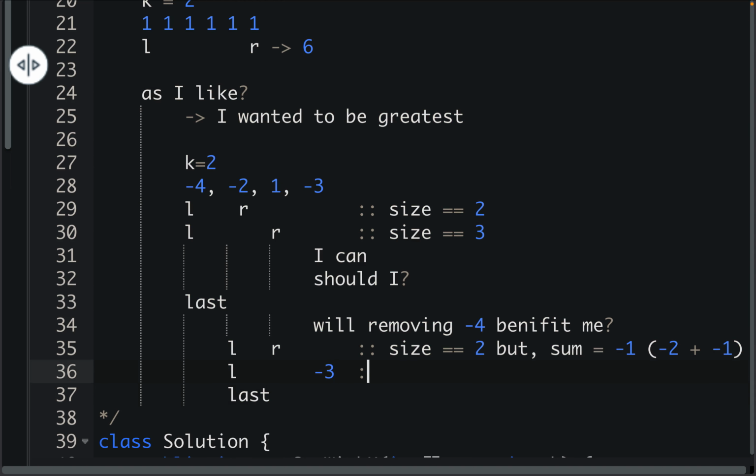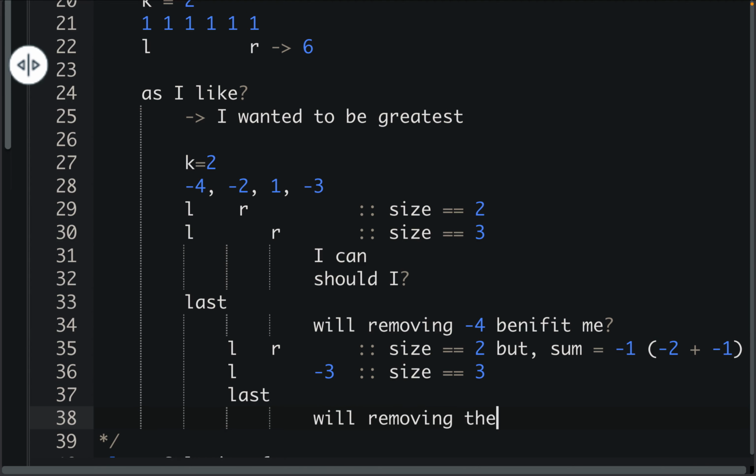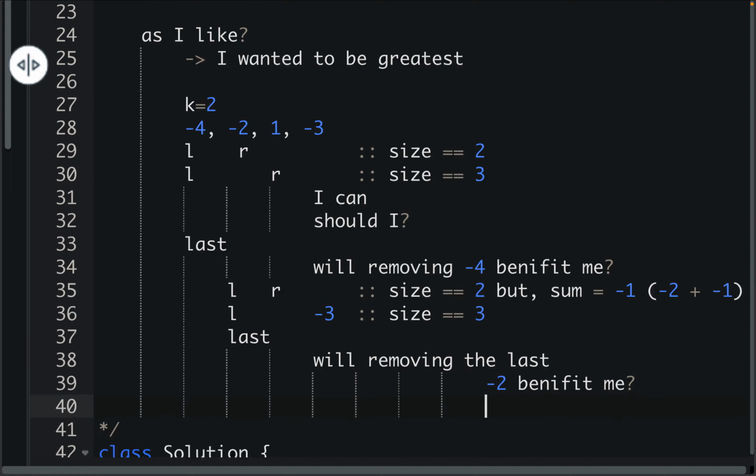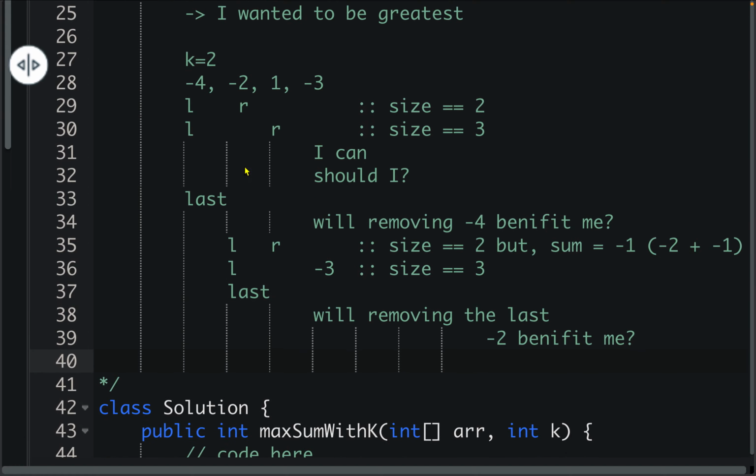And again I'm playing the same thing back again. So size is 3. Shall I remove or not? Will removing the last help, and what is the last, you say? The last is -2, does removing it benefit me? And the same thing we keep doing going forward, and we can move on.